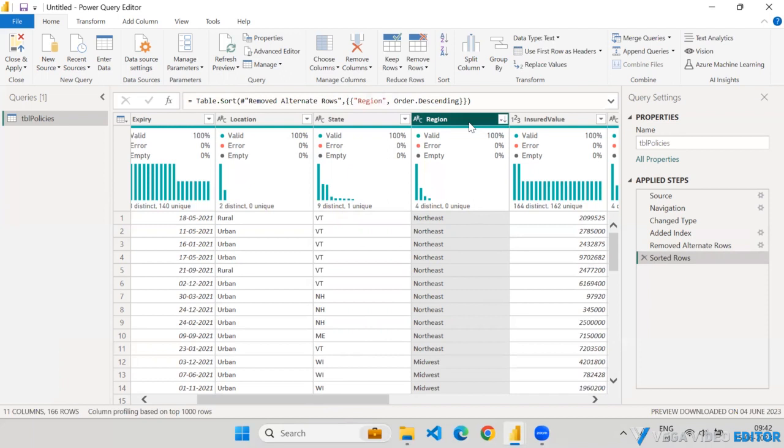Since this is a text column, it is sorting the data based on A to Z or Z to A. But in case of a number column, with the same options, ascending and descending, it will sort the data based on lowest value and highest value.